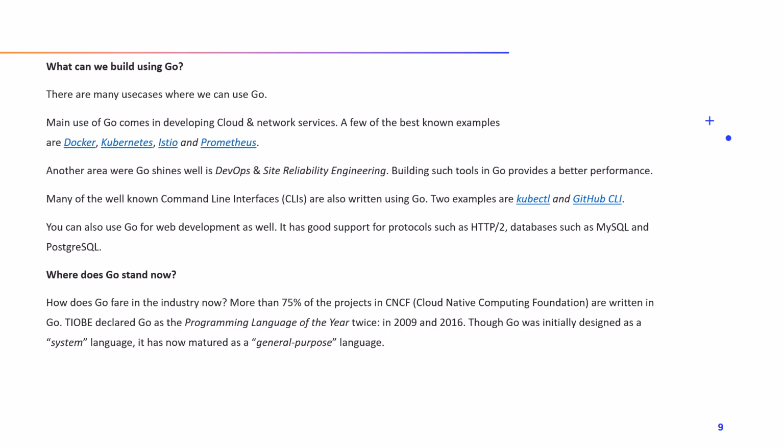What can we build using Go? There are many use cases where we can use Go. The main use of Go comes in developing cloud network services. A few of the best-known examples are Docker, Kubernetes, Istio, and Prometheus.